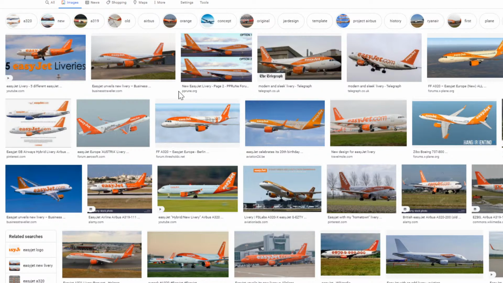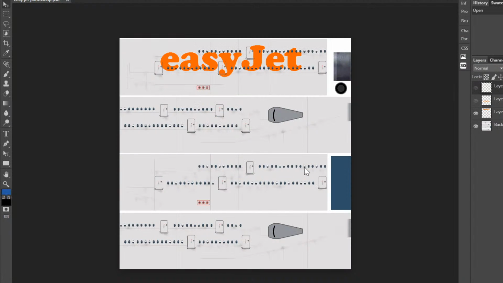So let's see, what do we need? We need the logo, easyJet, probably something relatively similar, but I want to go a little bit more complex like that. So we've got to make sure that we have both. So this is all I've got so far. I've just got these two easyJet logos here. And you'll see what we've got.